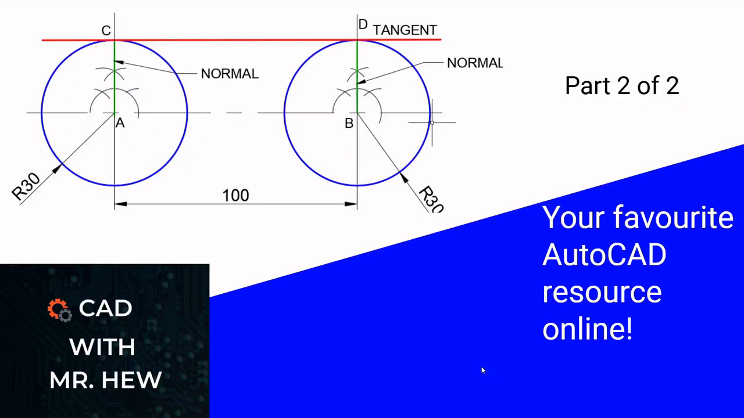In today's video, we're looking at the construction of the external tangent to two circles of similar diameters. In the previous video, we started the drawing in part 1, and we'll be completing the drawing in part 2.